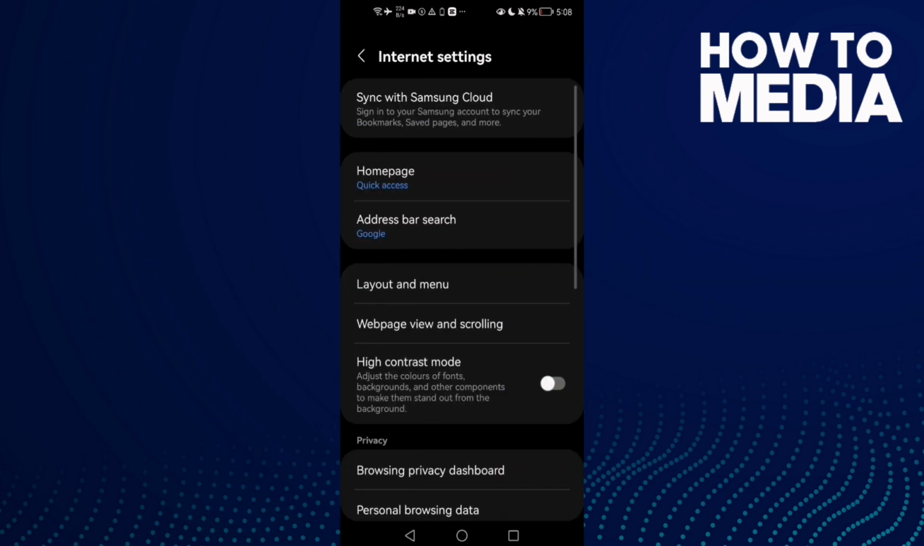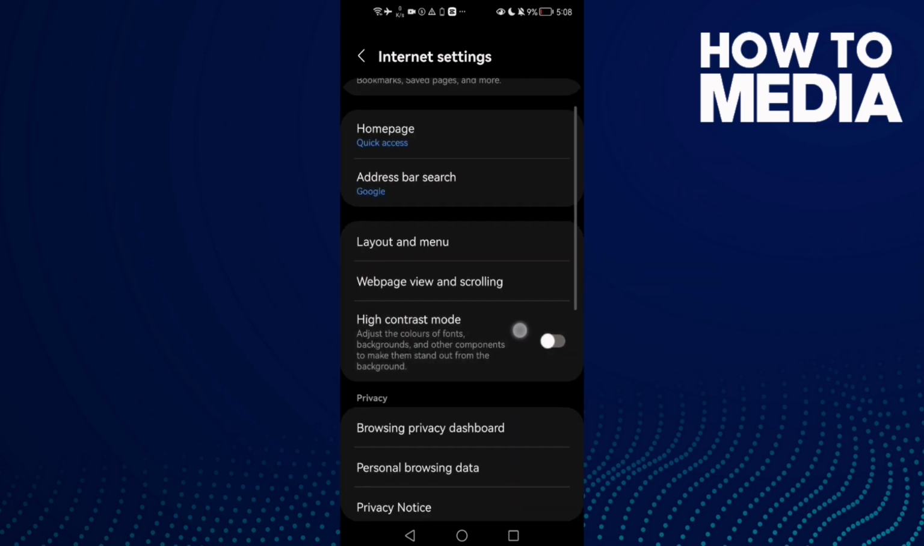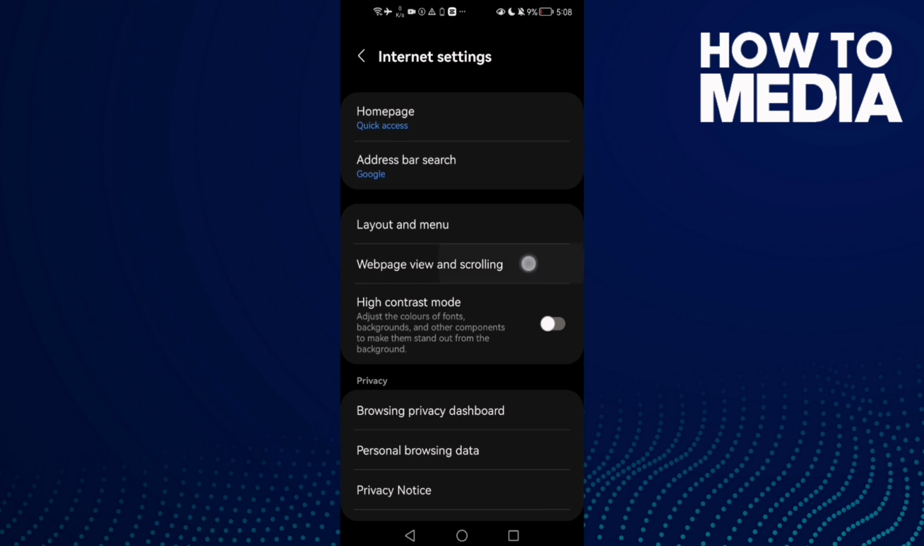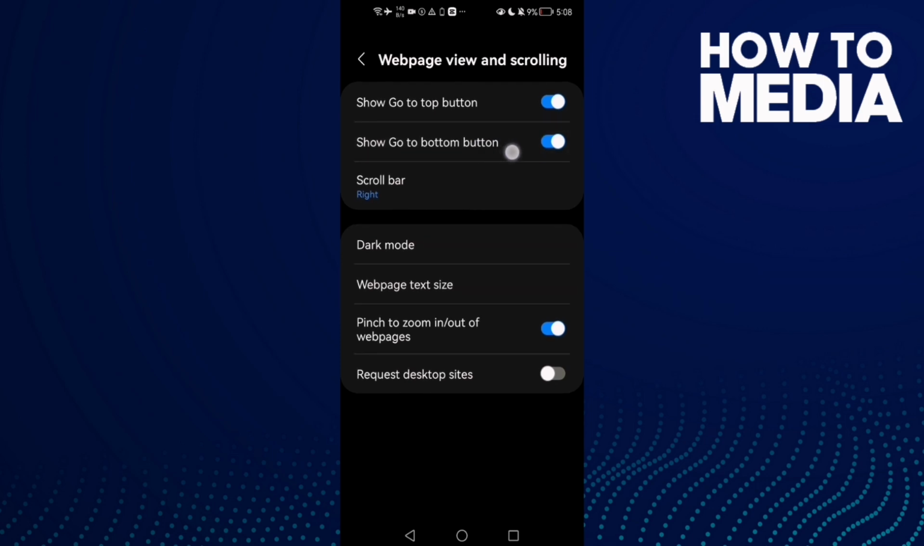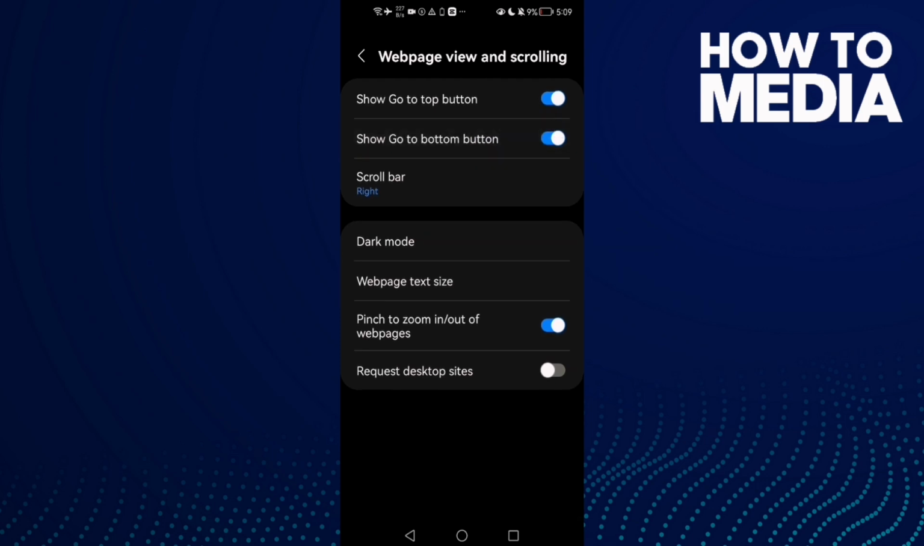settings. Now scroll down until you find the web page view, and after you click on it, here you will see it show go to button. Now just click on it if you want to turn it off, and as you see it has been turned off. Now just go back, it will be saved.